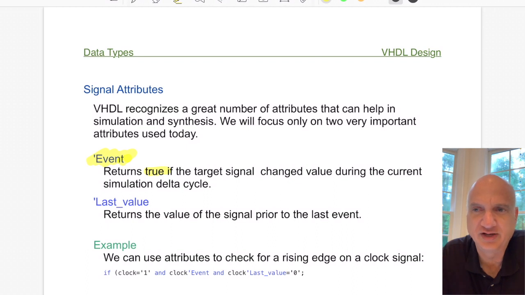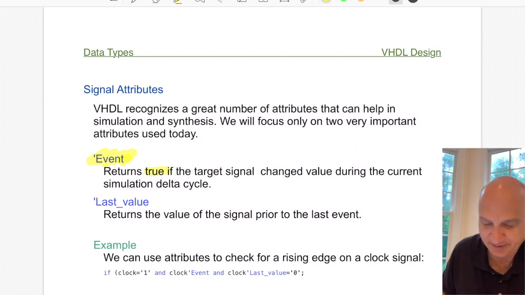If a signal name, quote, event happens, then it triggers that to be true, right? So if a signal has changed, then the event attribute says true, which means it has. It tells the system it has changed.